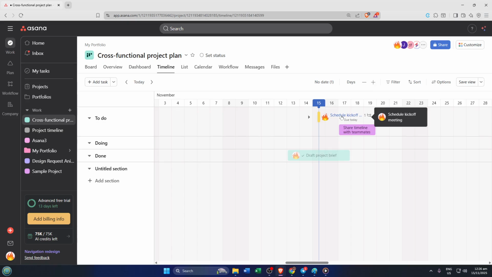To move a task, simply drag and drop it to different dates. If you've set up dependencies between tasks, which we'll cover next, Asana can even automatically adjust the dates of subsequent, related tasks when you reschedule something. It's a huge time saver and helps prevent accidental overlaps or missed deadlines.